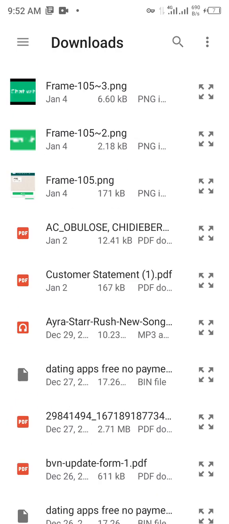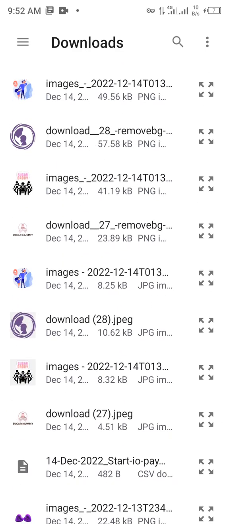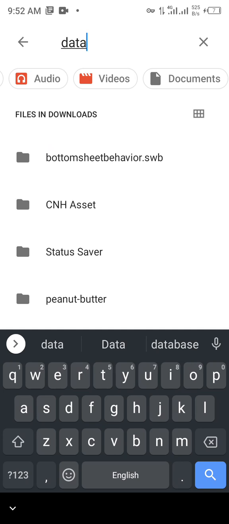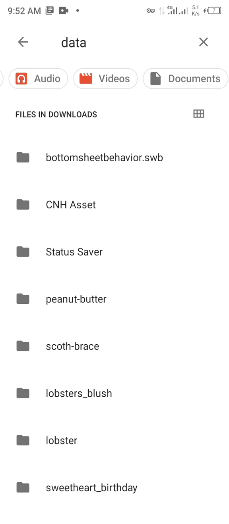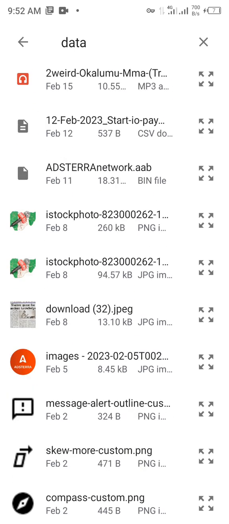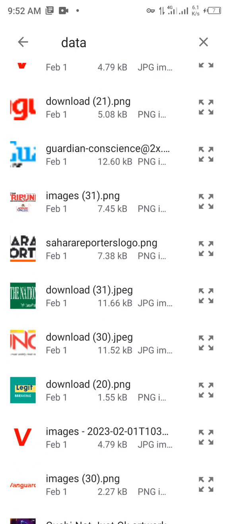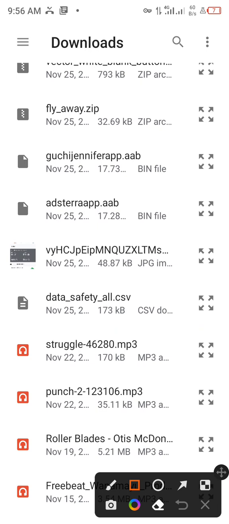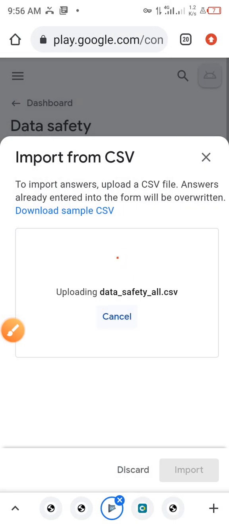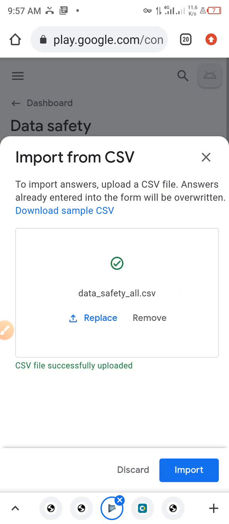Okay, so let me launch the file. Let me search for it. Data safety. All right, you can see, this is the data safety form. You can see it here. All right, so I'm going to click on it now and launch it here. We just need to wait for it to upload. Okay, you can see it's now uploaded. So now we're going to import it.